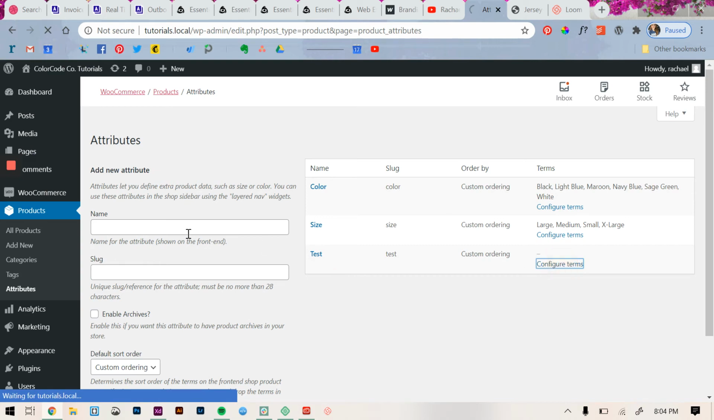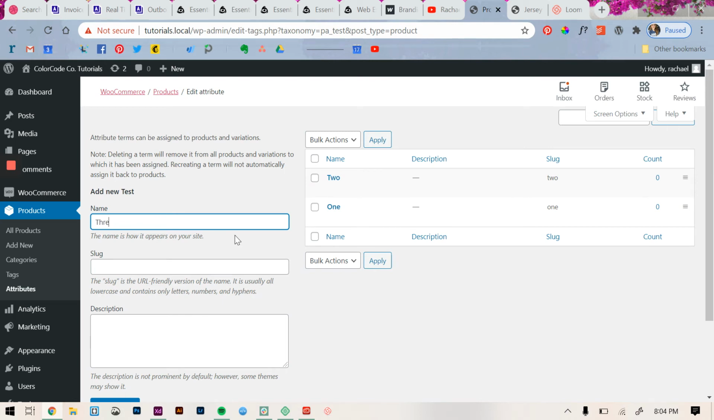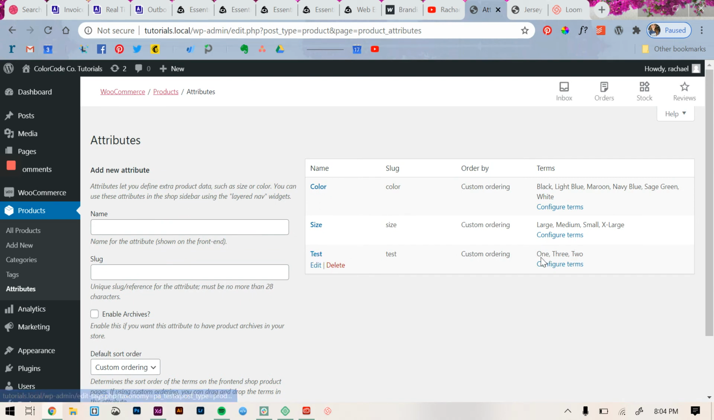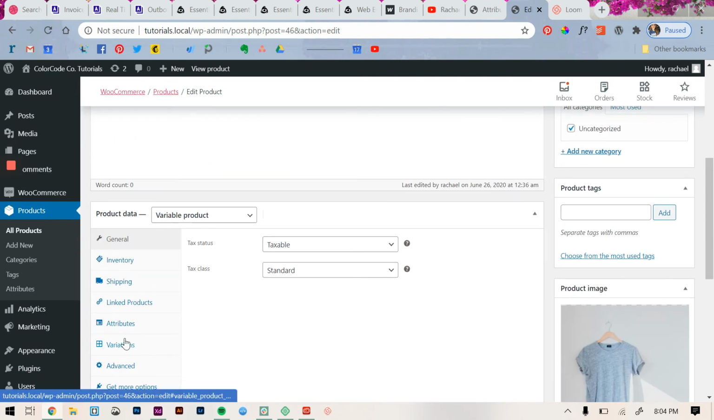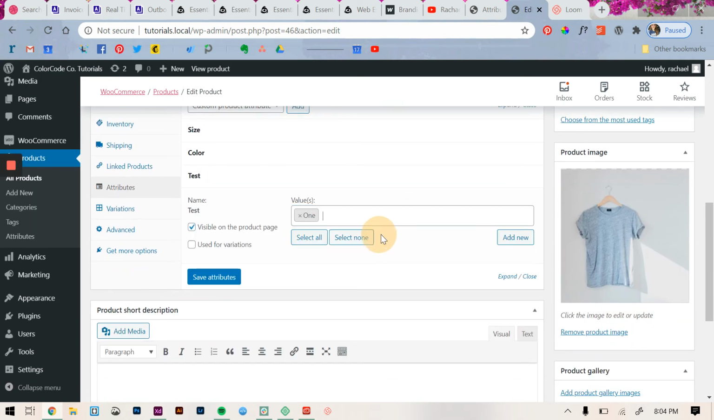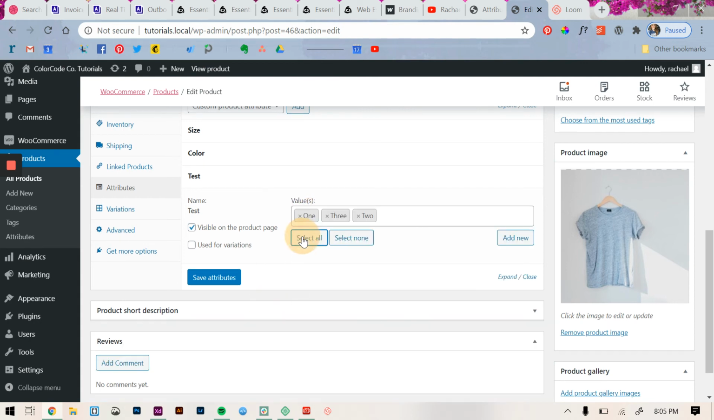So I would go into configure terms, and let's say we'll say 1, 2, 3. And now if we go to our attributes, we have options 1, 2, and 3 for our test attribute group. And if we were to go back to our product, I'll just hit edit product right here. And I'll go back to attributes. I now have this test group. I can add it, and then I can select these individually, or I can select all of them. And I'm going to click use for variation, save attribute.